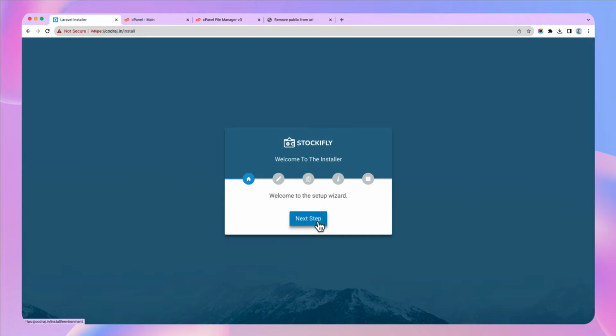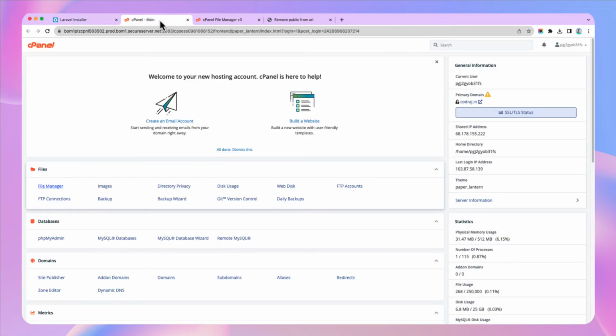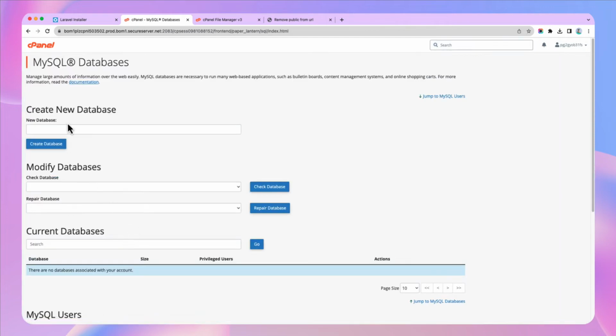Now I will click on the next step for the installer. Here I will enter the database credentials. So let's create a database for the application. For that I am going again to my cPanel dashboard. Here I will go to MySQL Databases and create a database name, and create the database.